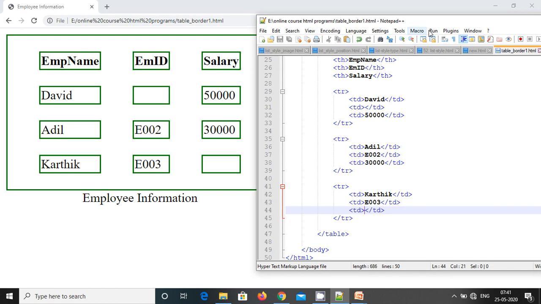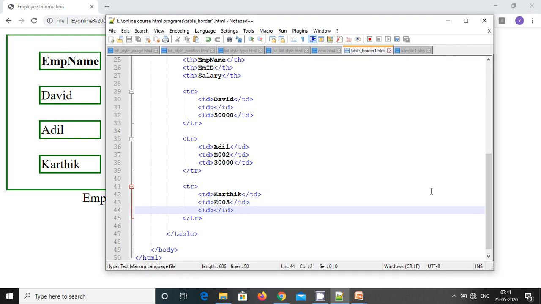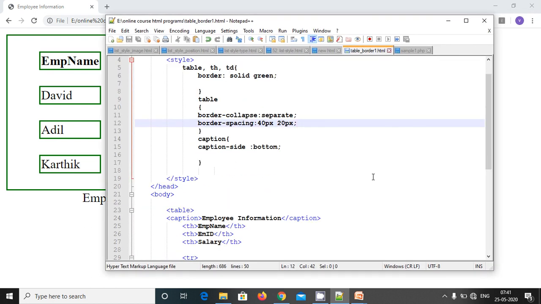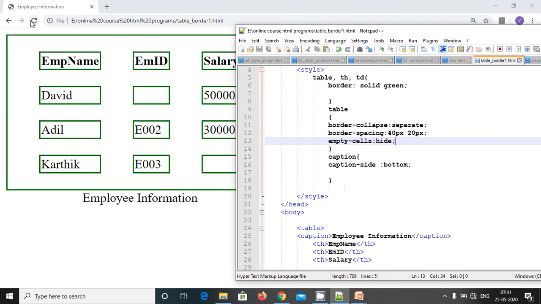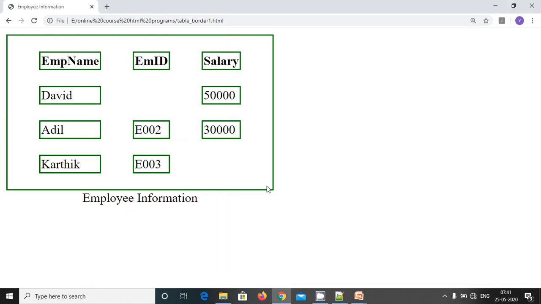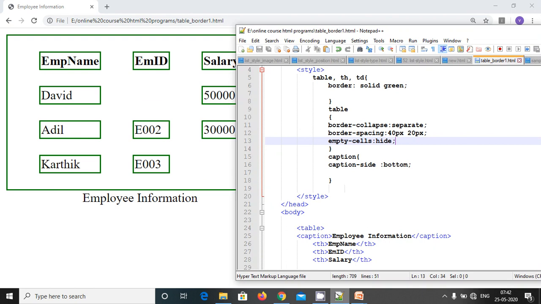So for this we are using a property called empty-cells. For this border-collapse must be separate, and then in the table tag I'm using empty-cells, and the value I'm going to set is hide. So now I saved this. Let's see how it's appearing. See, the empty cells are not appearing. So this is how the empty-cells property can be used.